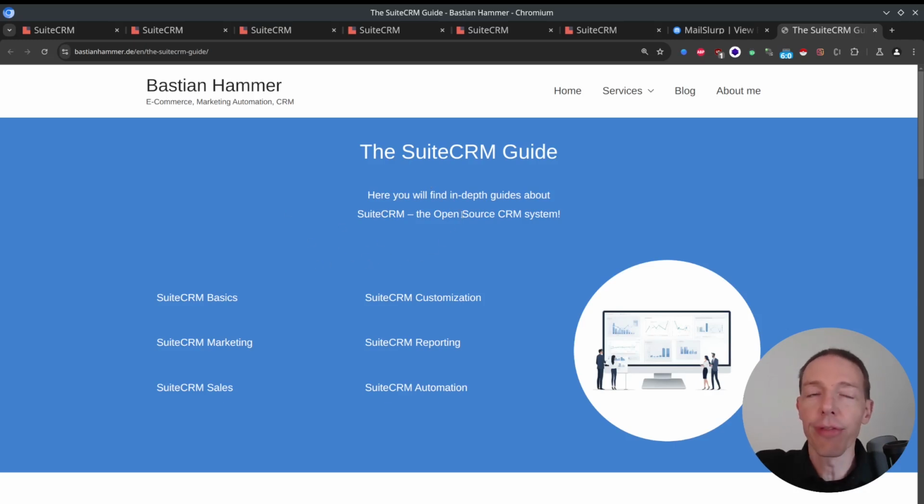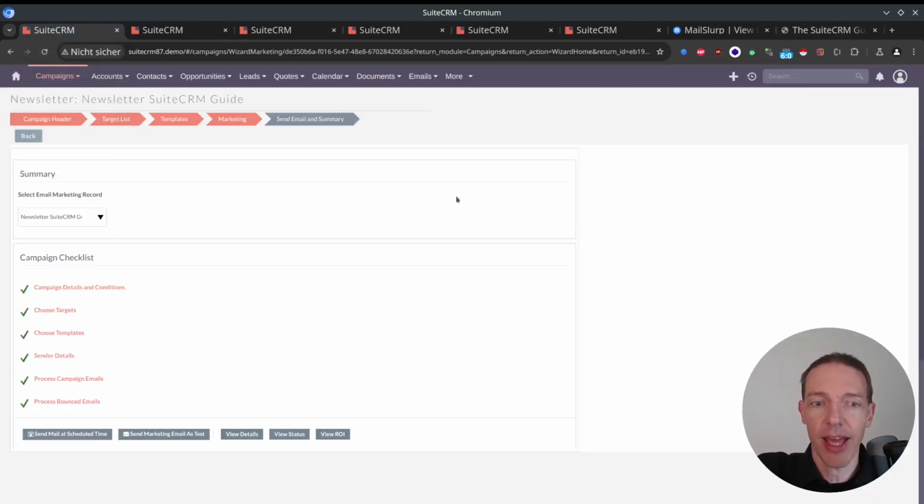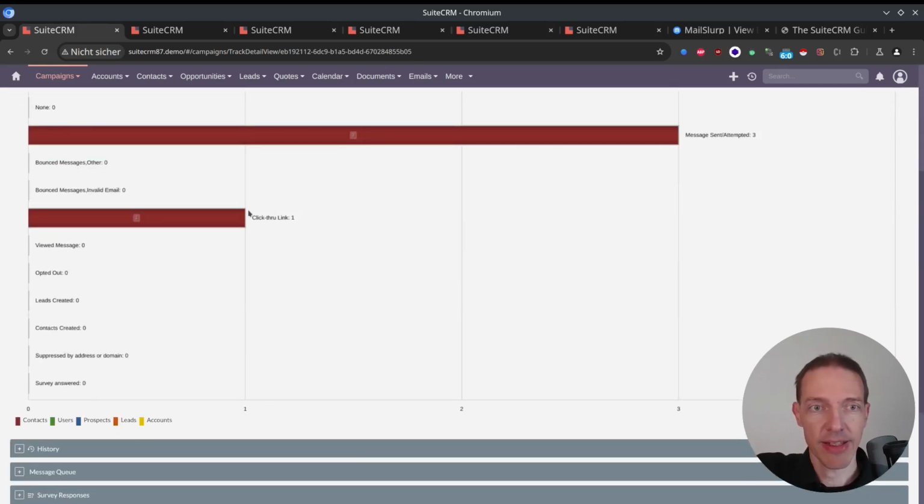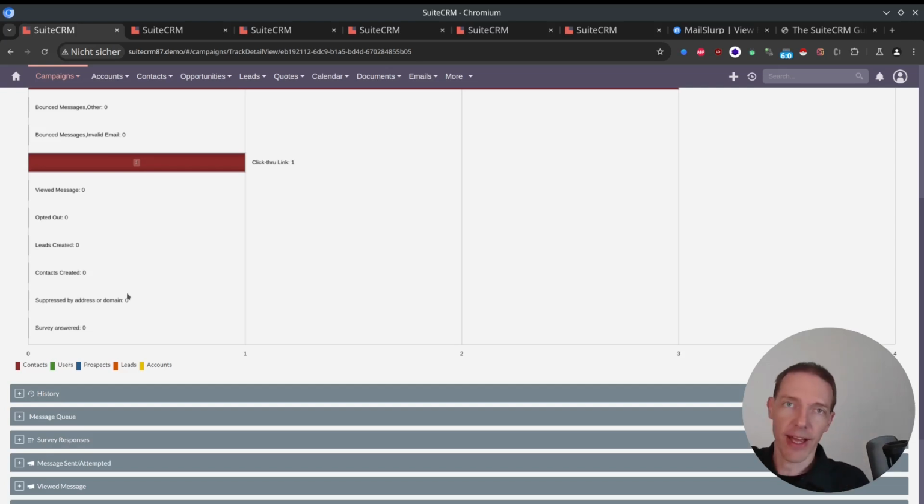Through this redirect, I'm able to track what happened. Then I can check this one here, view status. In the status, you see I have 3 sent messages, and I have 1 person who clicked on the link, exactly. And 0 opted out, 0 leads created, 0 contacts, and so on. If you have different kinds of campaigns, there will be different statuses here, or different KPIs.